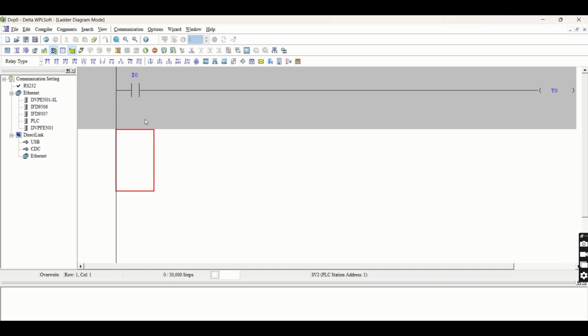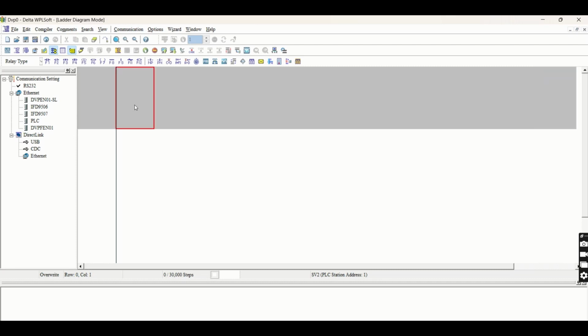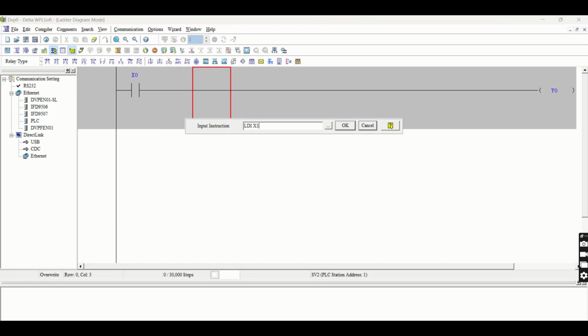Now if I use fundamental commands, I can save my time. How? Let's delete them. Now if I have to make just an NO and an output, what do I have to do? For NO we will use LD space X0, so I do not need to touch my mouse. For output, OUT space Y0. This is the output. So see how simple it is. We do not have to touch our mouse each and every time. Similarly, for an inverse input, for an NC, LDI space X1.